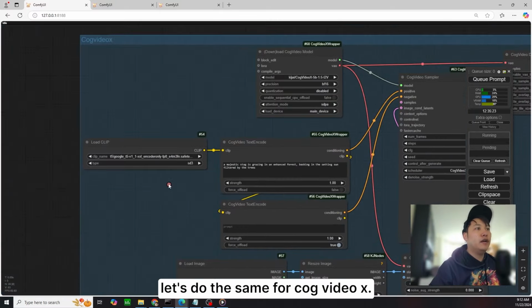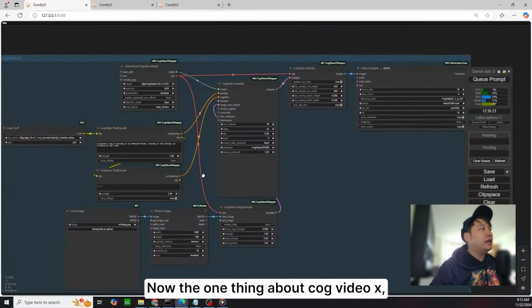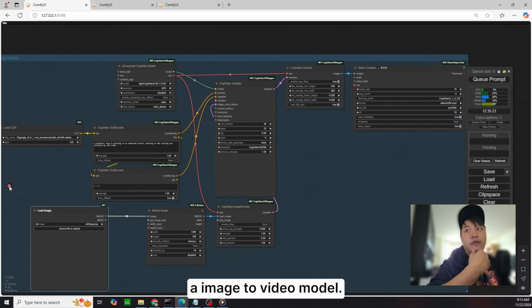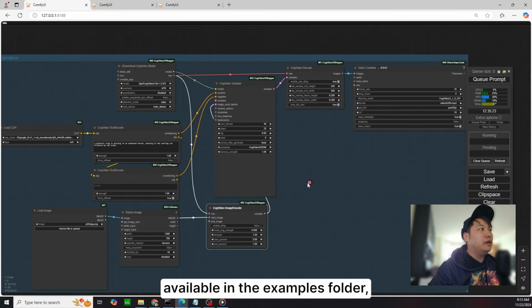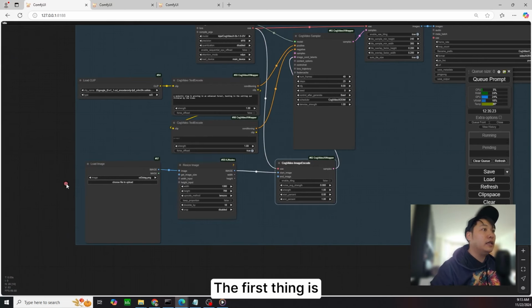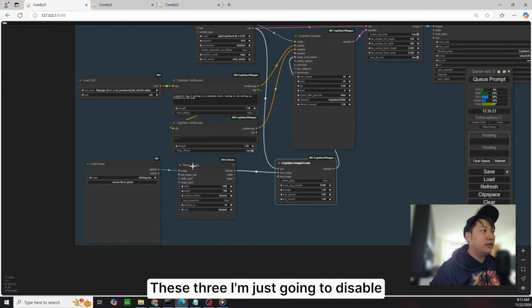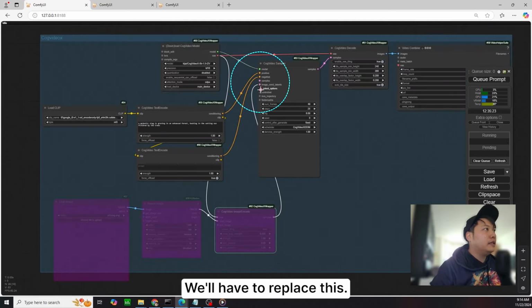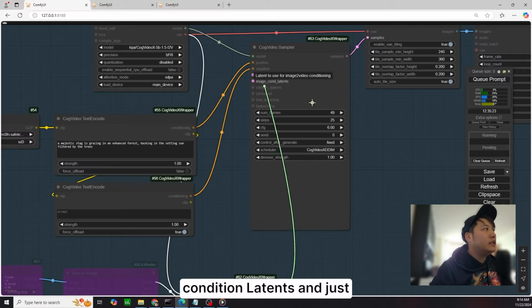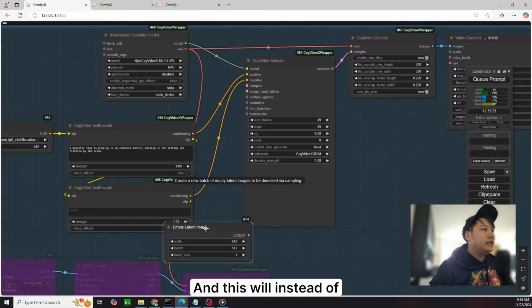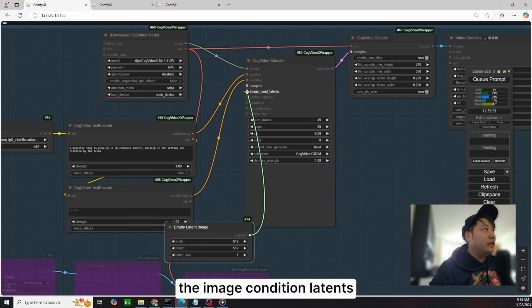Let's do the same for CogVideoX. Now, the one thing about CogVideoX is it's going to need a few more changes, because if you remember, we actually imported an image to video model. There was no text to video available in the examples folder, but we can convert this image to video fairly quickly. The first thing is these are the load image nodes, these 3. I'm just going to disable all 3 of these nodes, right click and bypass them. We'll have to replace this, so we're gonna disconnect the image condition latents and just add an empty latent. And this will, instead of going to the image condition latents, which it was originally plugged into, we're just going to plug this into samples.